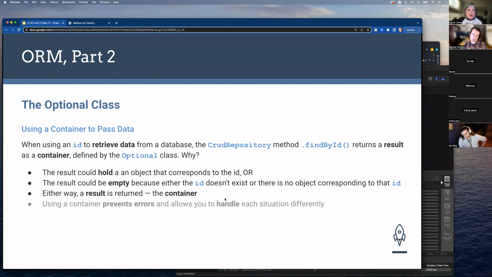But the result is returned. So you can use that container to prevent errors and handle whichever situation it is using your logic. If something is there, great, let's go over and use it. If it's not there, let's do something different instead. But as far as the user's concerned, nothing's broken.